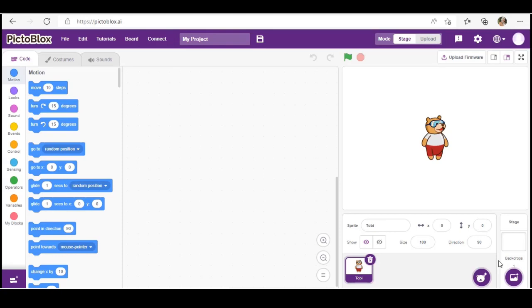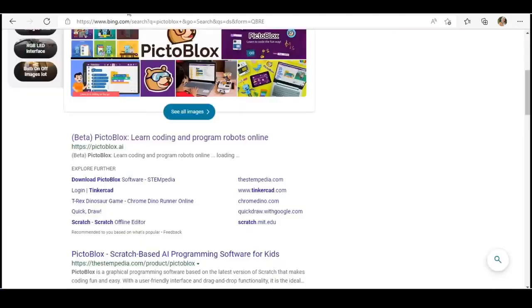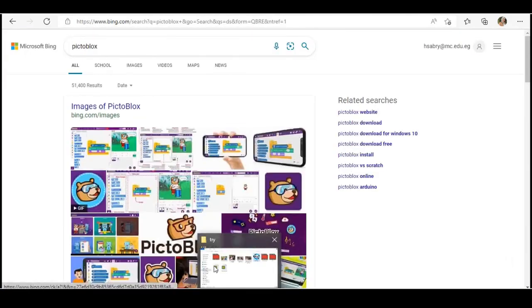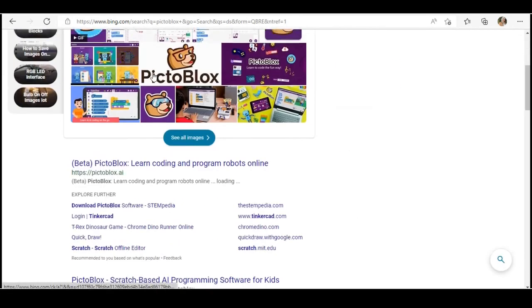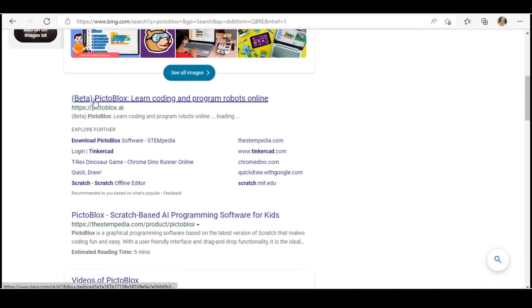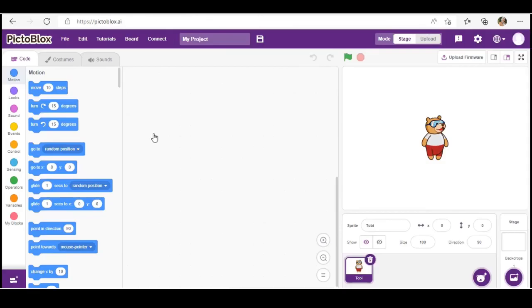We have two ways to open PictoBlox. Way number one, to open it online. So open any browser you want and make a search about PictoBlox. Then you will find it online, PictoBlox beta online. Just click on it and it will open a page like this one.